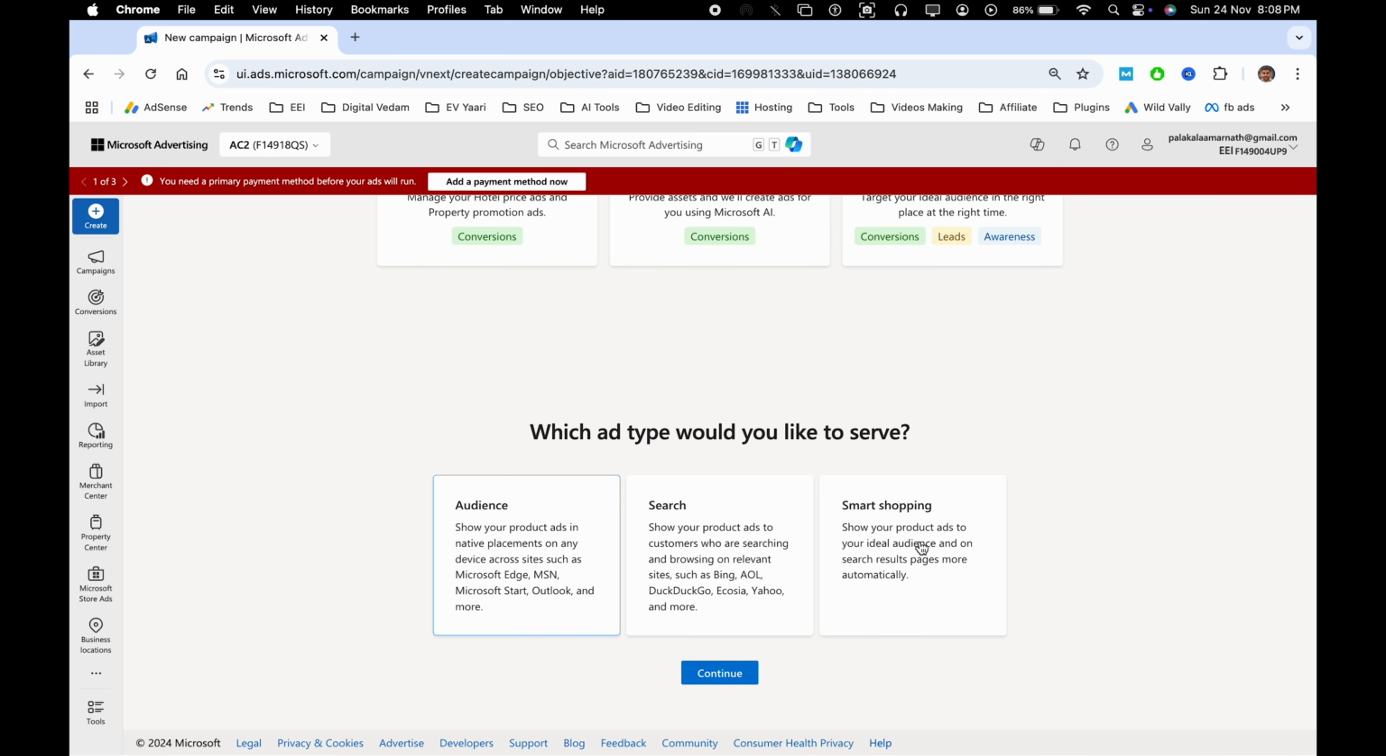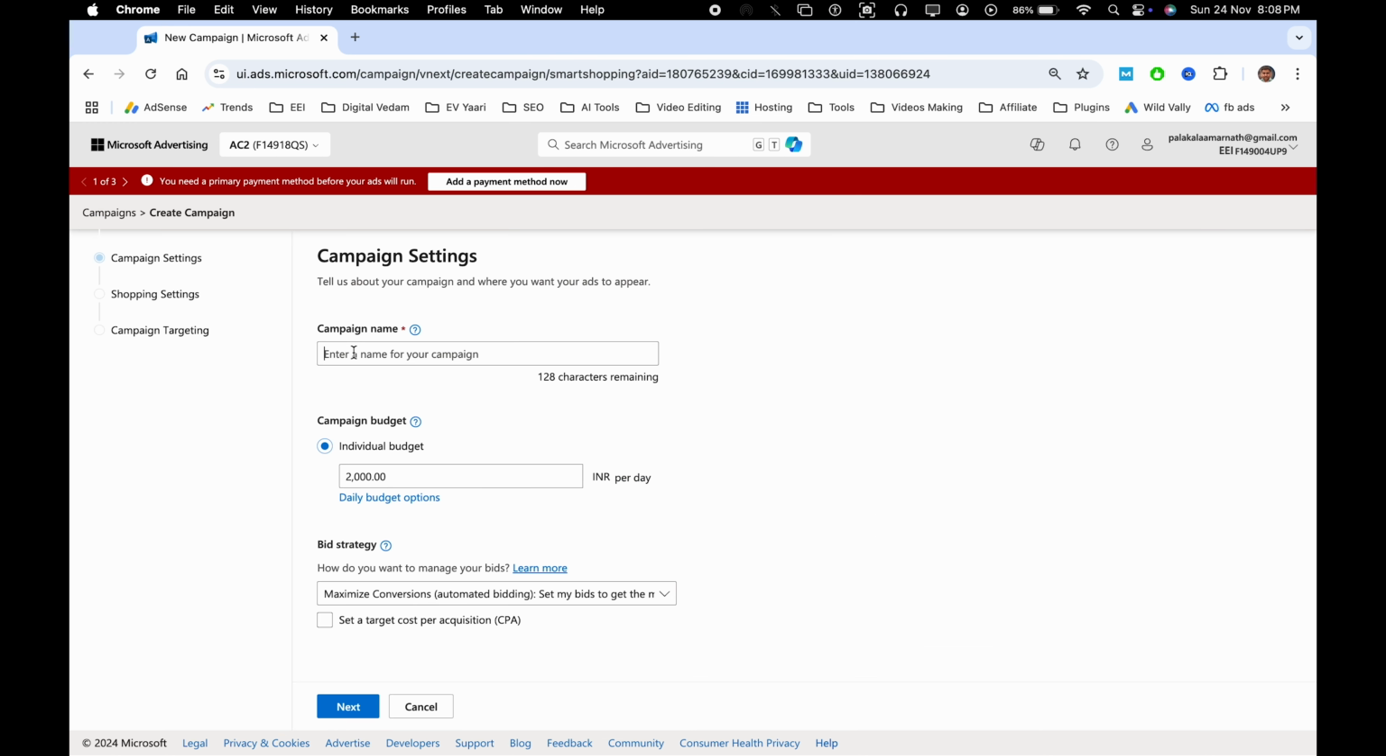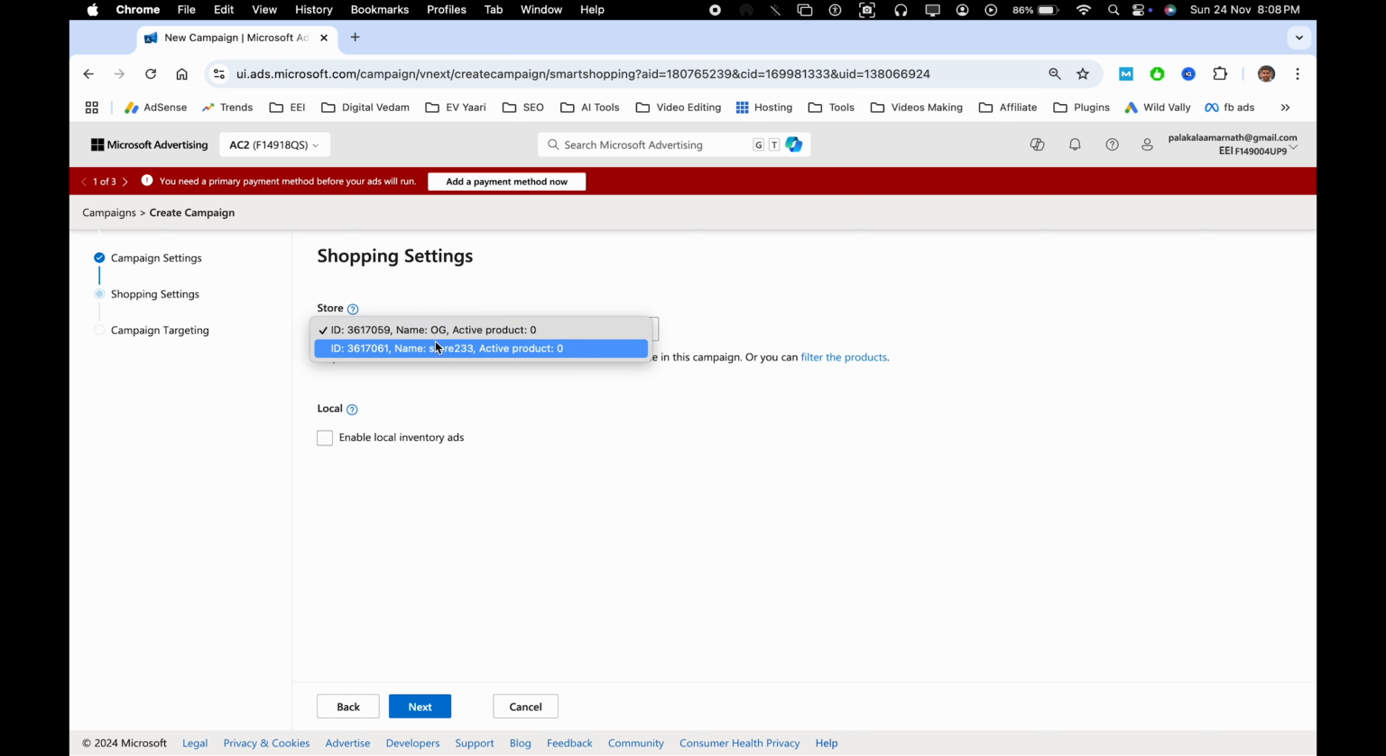Shopping and smart shopping. So this is basically a kind of automated version of both of these two. You don't need to do much targeting over here. Just select this, click on continue, enter the campaign name, what's your budget, set your bid strategy, and click on next. Choose your store ID and your products.